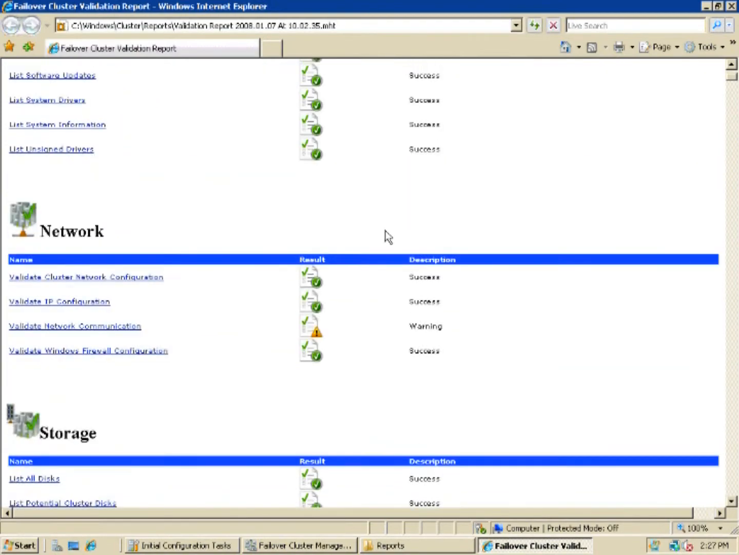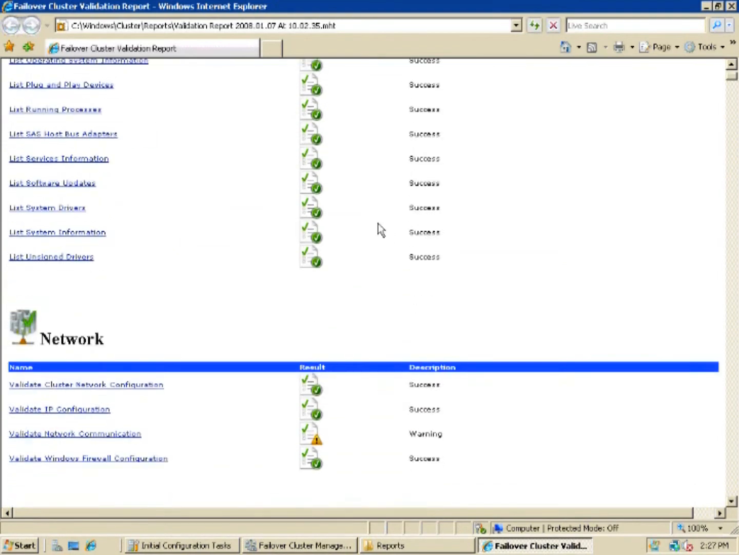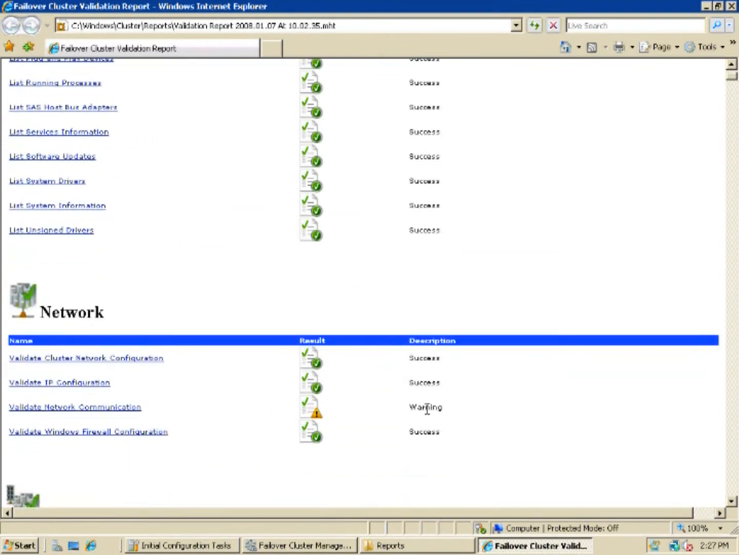So you can see I have success, which says everything was great, passed, no problems. You can see I have warnings which say I found something which doesn't necessarily align with our best practices. Clustering will still work and it will still be supported, but you should go take a look at this and see if this is right. It may be perfectly fine for your configuration, but you need to make that decision.